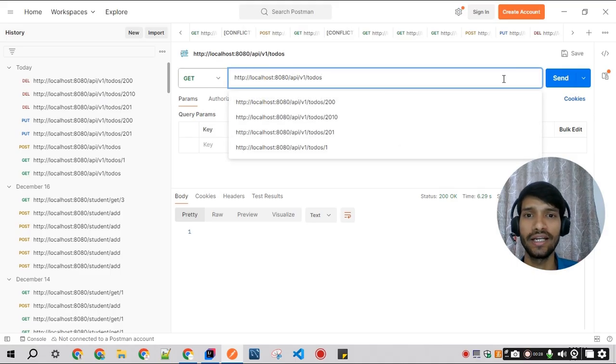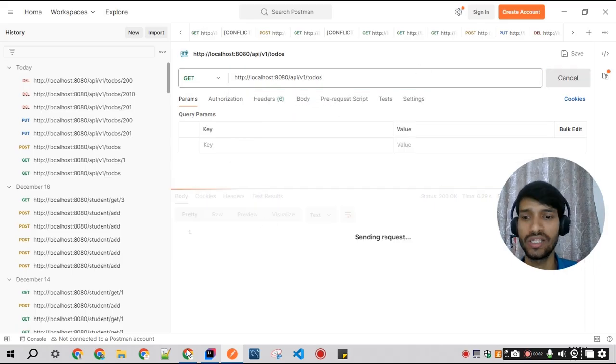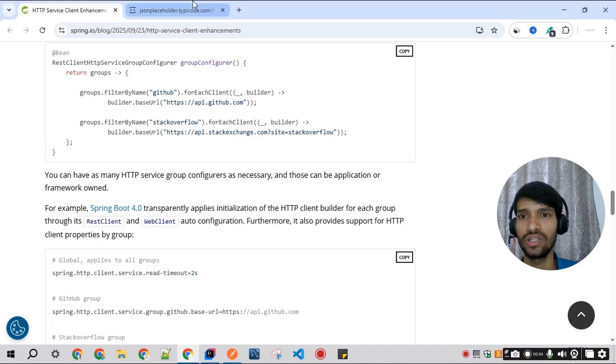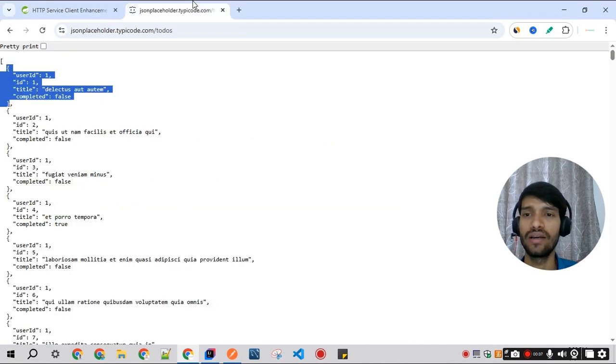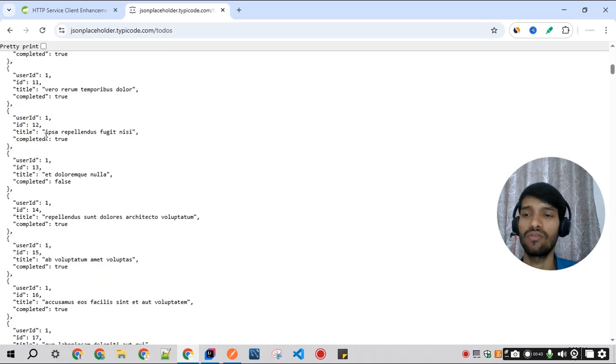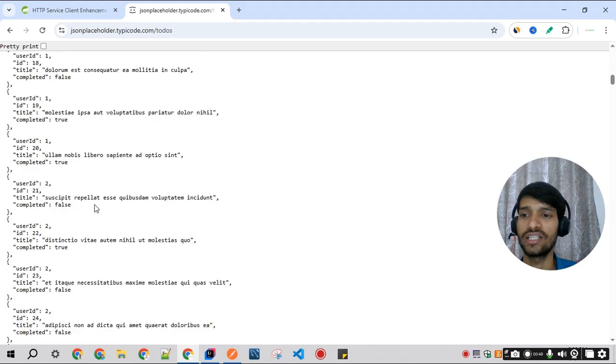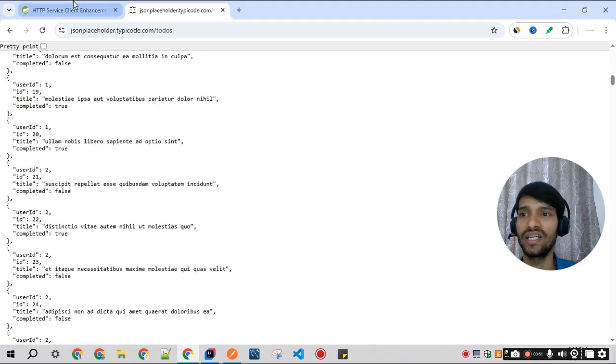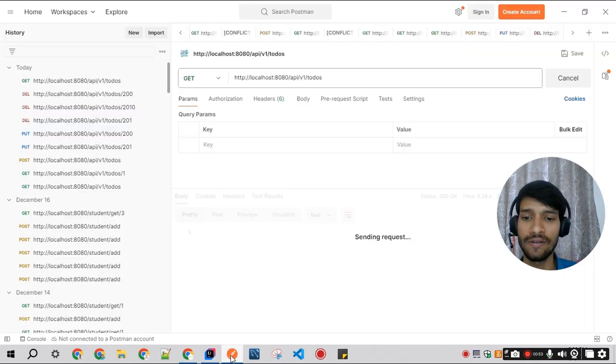Let's go to Postman and call API slash v1 slash to-do. It is a get method. Just click on send. When you click on send, if we go to this website, all these records will be received as a response. Doing that, we are calling service-to-service communication from our service. We are getting the details from this JSON placeholder service through the HTTP exchange.